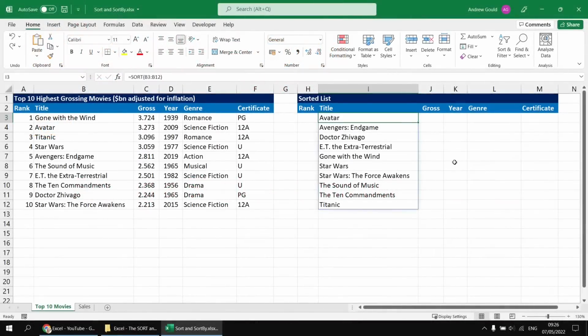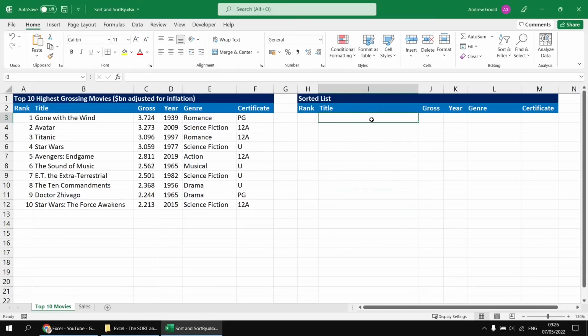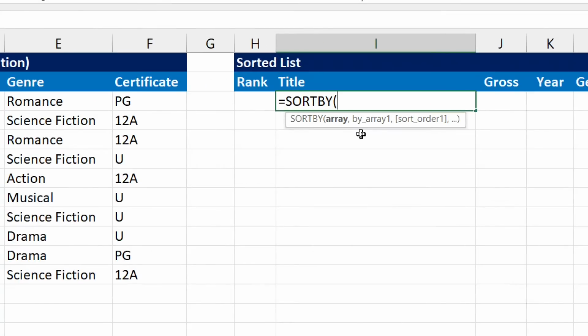We can achieve exactly the same results using the sort by function, although it requires a tiny little bit more effort. Let's head back to cell I3 and hit the delete key to clear the formula and therefore the rest of the spilled array as well. And then we'll generate a new formula by saying equals SORTBY and then open up some round brackets. You can see from the tooltip that there are two compulsory parameters this time, array and by_array1.